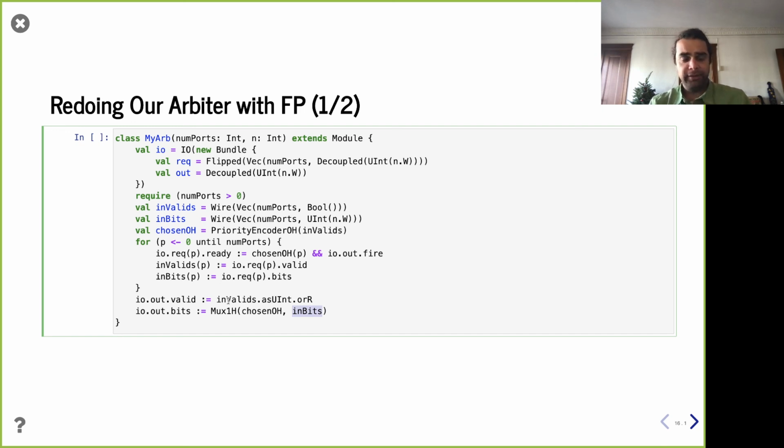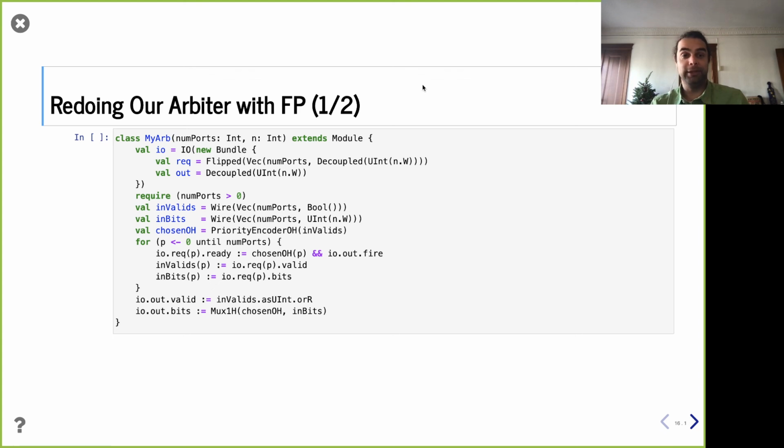This is pretty solid code, but it's actually a little bit hard to read. There's a lot of mutation here. I have to remember, okay, I'm connecting one side of these wire vecs up here and then using them later on in this for loop. Could we tie this up with functional programming? Yes, that's why we're doing this.